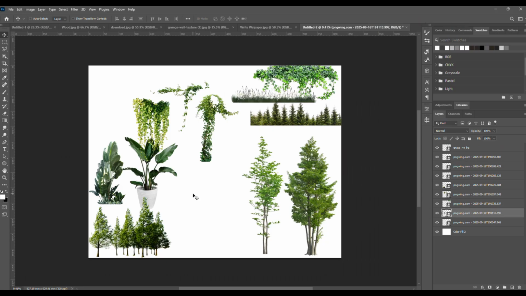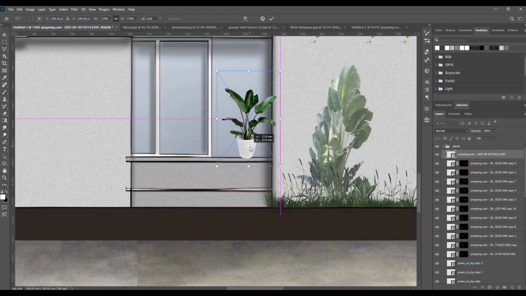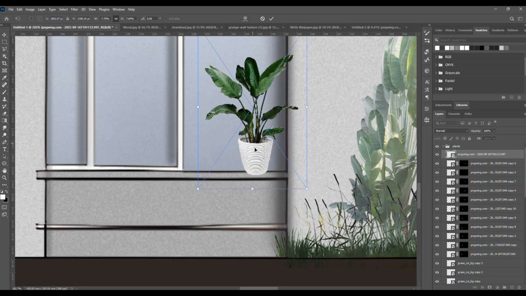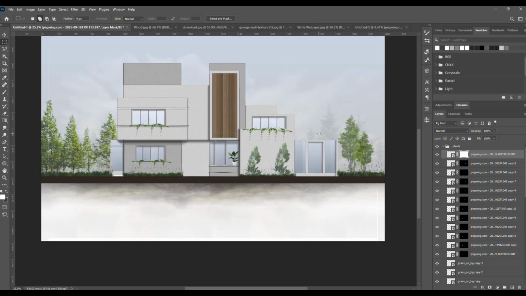Oh, and I love adding a statement plant near the entrance. Let's drop in a banana plant right here. Yes, that's perfect. Finally, let's tweak the trees a bit so they blend better with the scene.